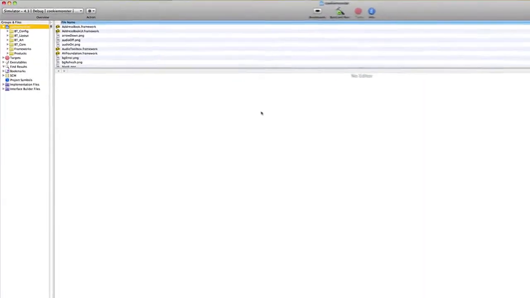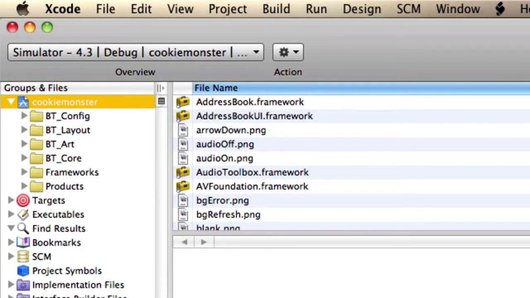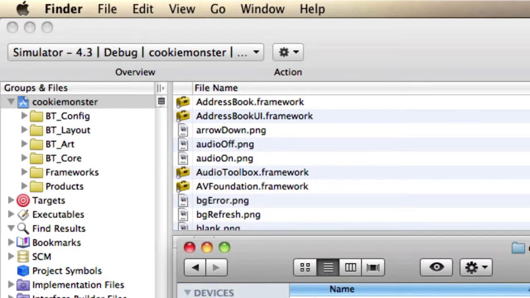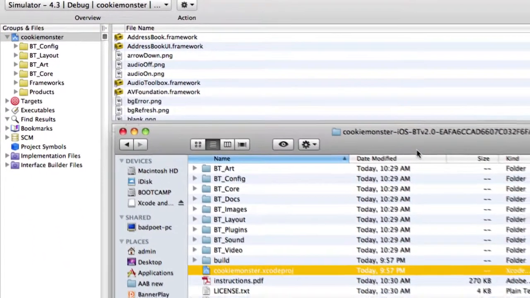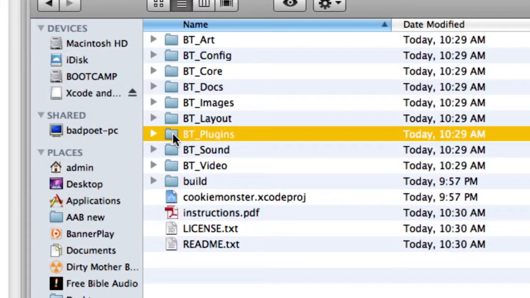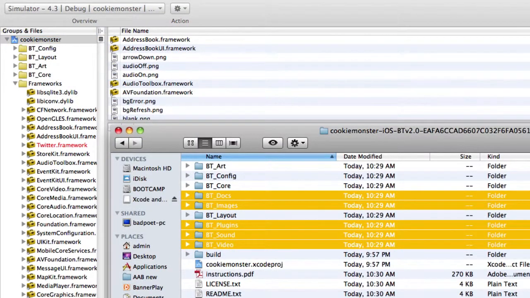Now while this program does many things and it's used by many different types of developers, we're just using it to compile our code. It goes without saying that Xcode is a powerhouse that will allow you to do so much more, but that's for a different tutorial. All that we're going to do is compile all of our code into one binary file. Now it would take way too long to explain why Xcode doesn't do this automatically for you, but you'll have to drag in some folders into your project manually. And that's the BT plugins, images, docs, video, and sound. And double check that you didn't accidentally include any duplicates here.